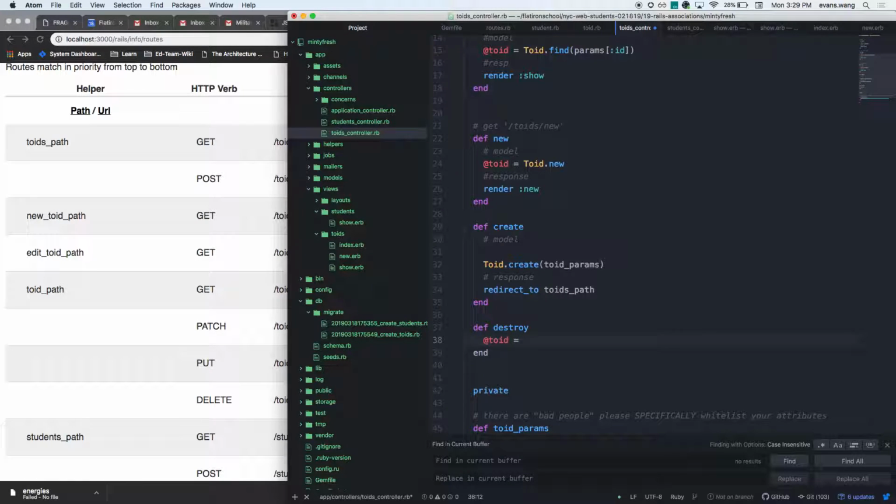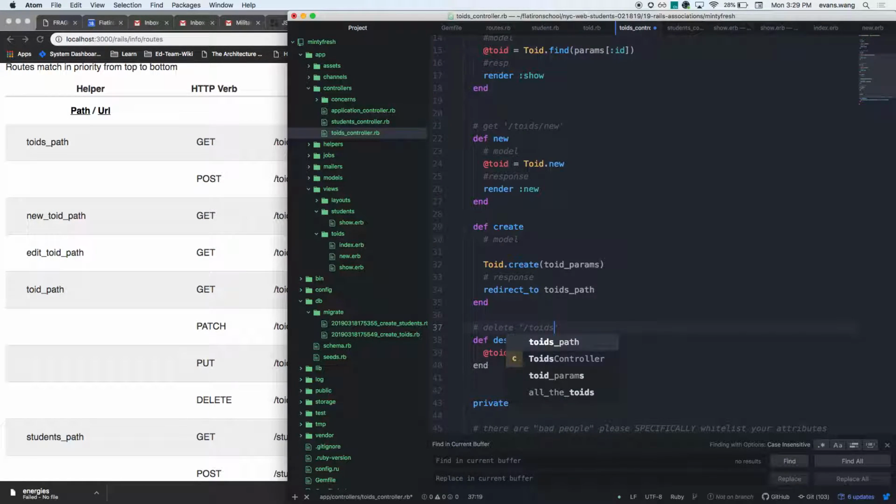Cool. Here, what would I do? Toid equals 2. Remember the URL, right? Delete to a /toids/. Some of you are faster than I can type. Powerful. What is the response? Do I need to do anything else once I find it?